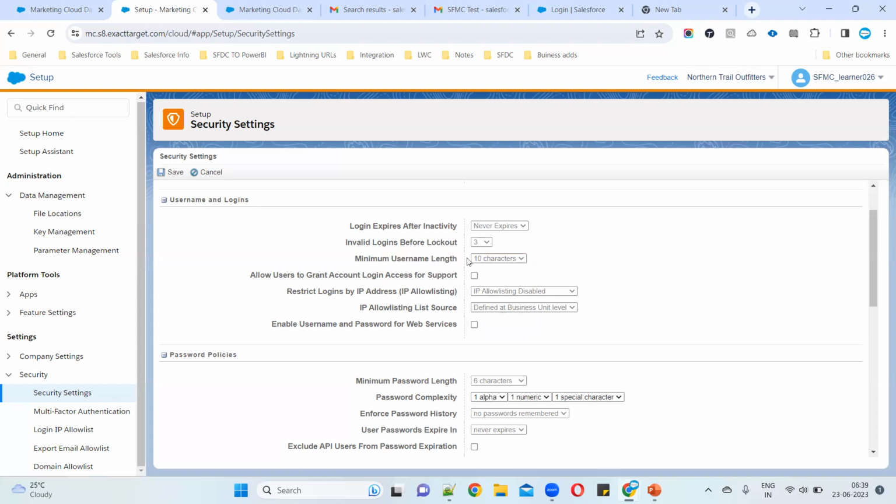Minimum 10 characters required. You can give as many as you like. For more characters, there is no limit here. This is the minimum. If you want to set a username, the minimum is 10 characters. You can give more than 10 characters, as many as you want.